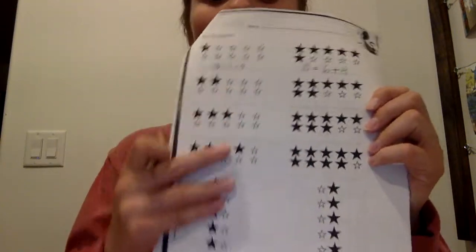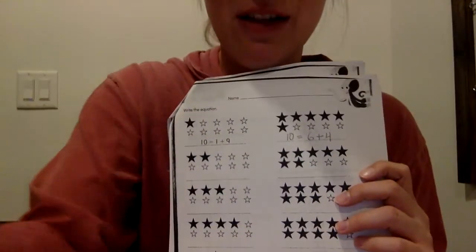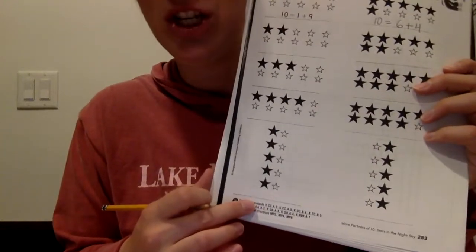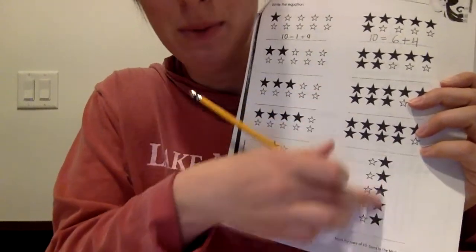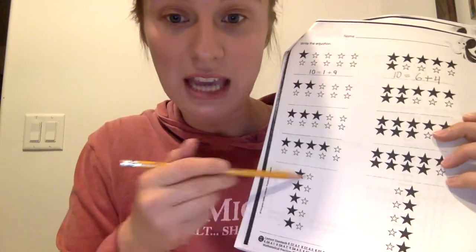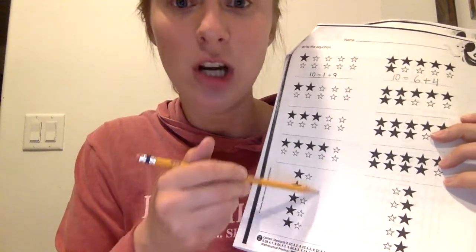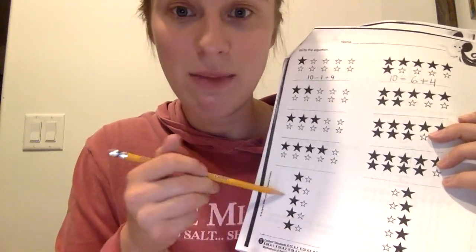You're going to do that on this whole page. You're going to write the equation to match the picture. Now this bottom one, it switches. Instead of being horizontal, it becomes vertical, up and down. That makes it still the exact same thing you are doing. How many stars do you have all together? 10 equals how many dark stars plus how many light stars. Don't let this mess you up. You're still doing the exact same thing. It just looks a little bit different.